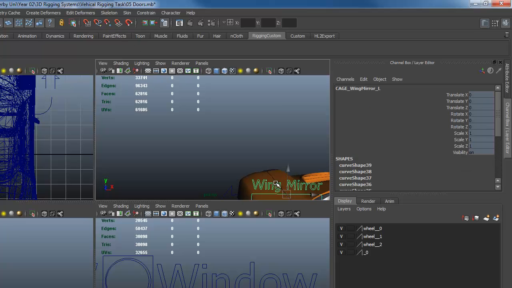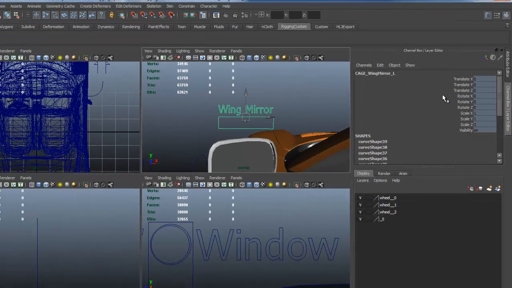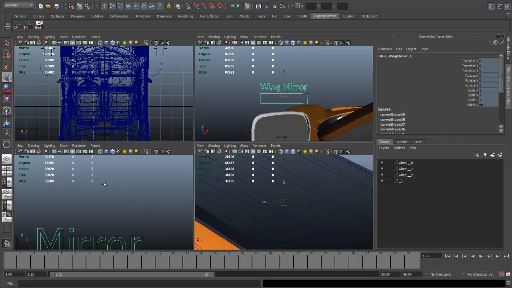Right, I've already got my cage created. Simple box with the wing mirror text above it, just combined into one shape. All it's there to do is represent the limitations of the buttons going to be inside. I've already locked out the information to the side here. Okay, so to start off with, let's focus on it. There we go.